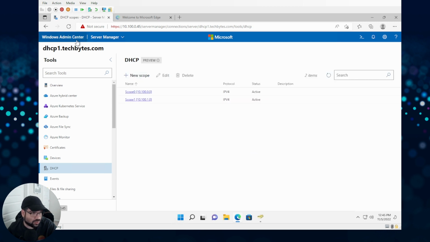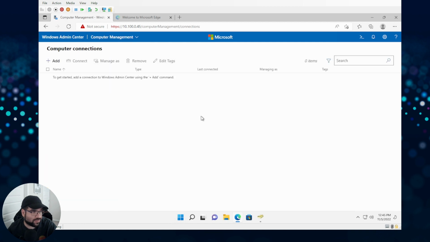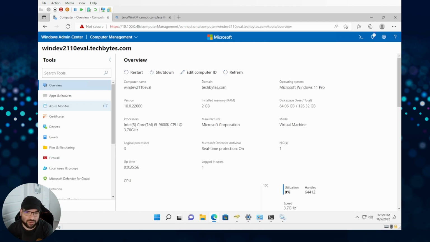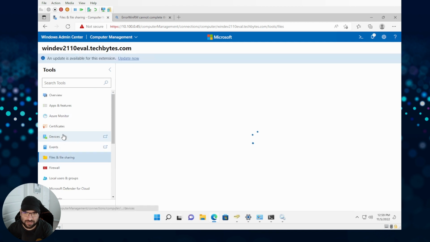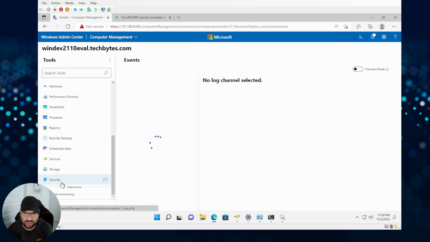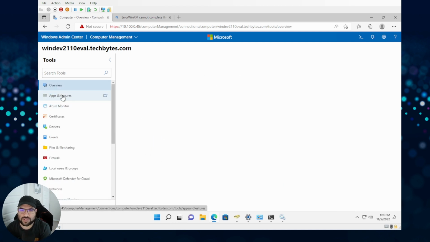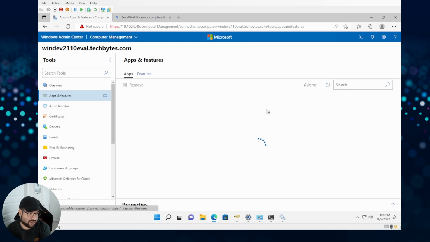What you can also do is add computers to this. So let's go ahead and add our Windows 11 desktop to this. So from here you can actually manage the computers themselves if you need to do Windows Firewall, file sharing, the event viewer, packet monitoring. So for the desktops, you can also take a look at the apps and features and turn on features remotely without having to log in or have any other tools like your remote management. You can actually do it from within Windows Admin Center.